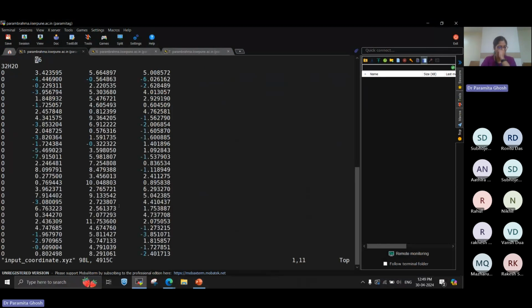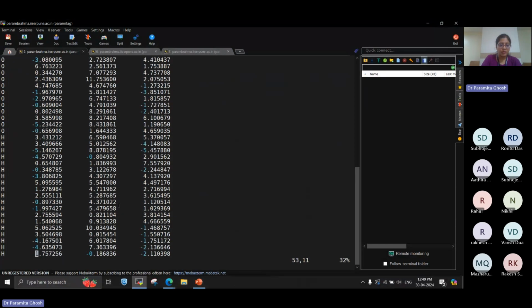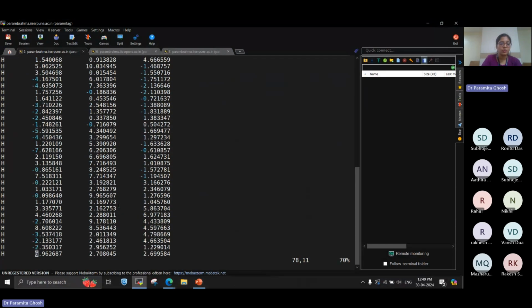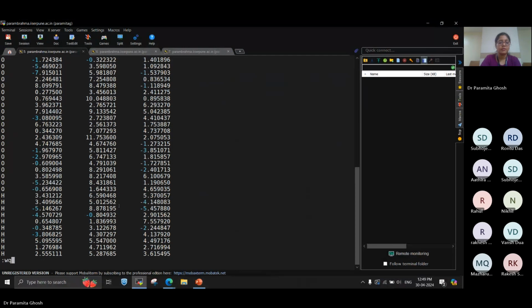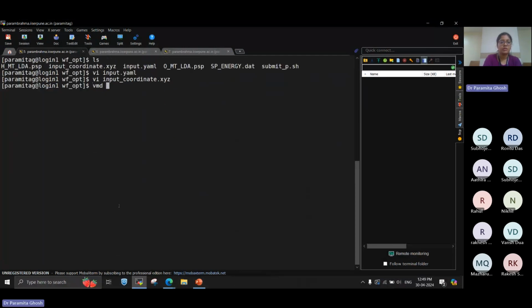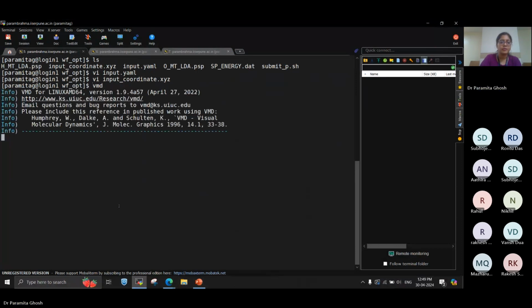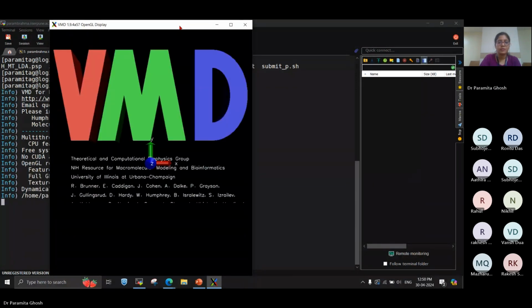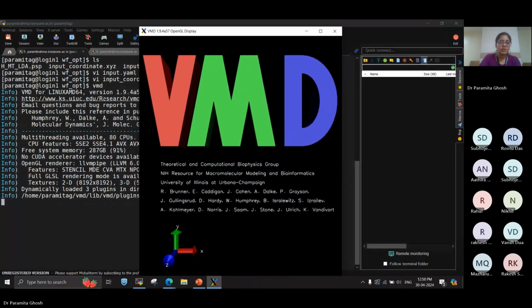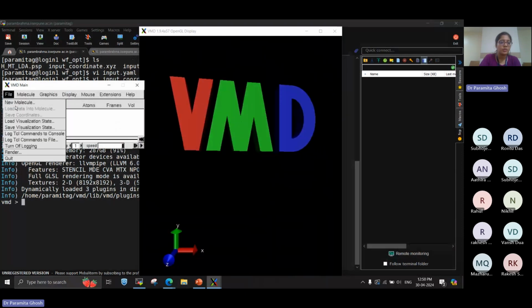This is our coordinate file for the 32 water molecules. First we have given the coordinates for oxygen, I mean species 1, then species 2. You can give them in this way. If you want to visualize whether it is perfect or not, you can use VMD. Using this VMD software, you can use whatever coordinates you want.